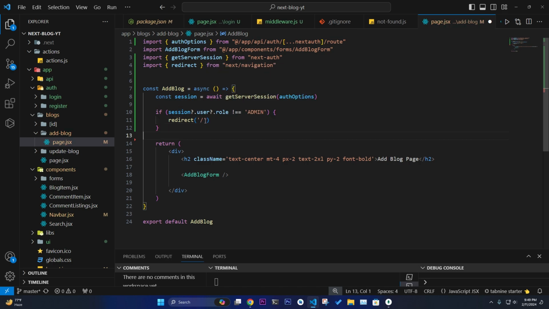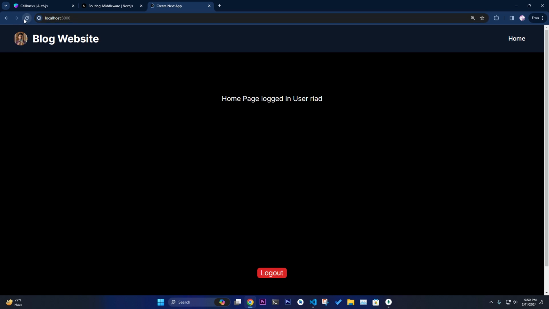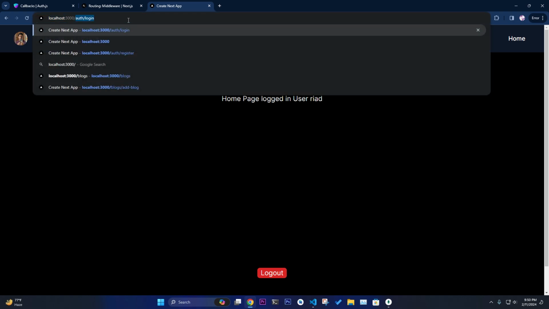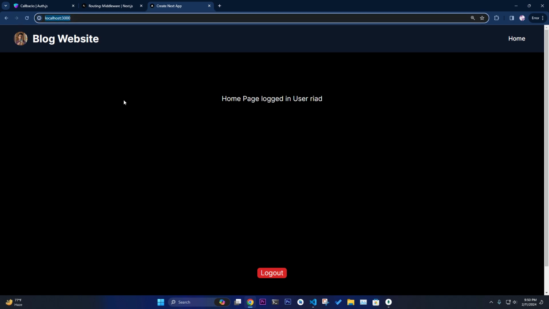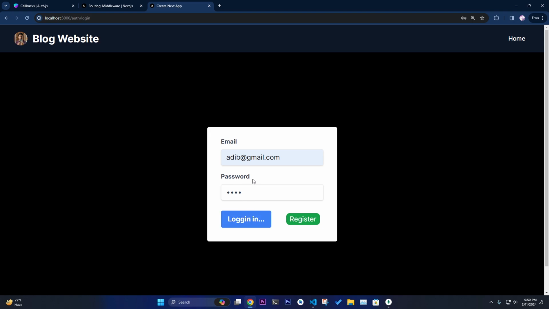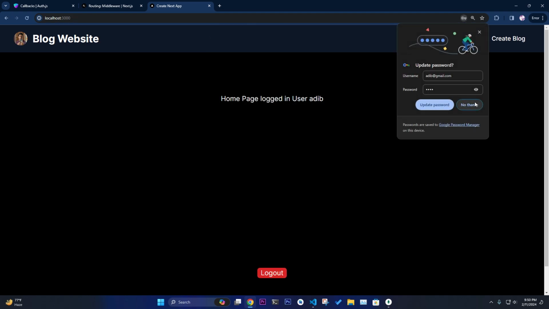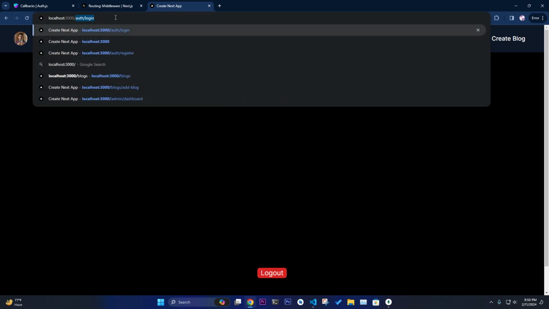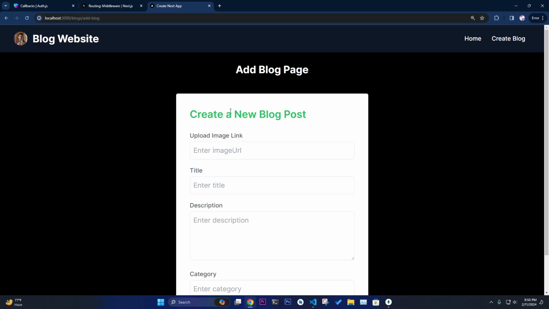And then if the user is not admin, you should send him to the home page, or you can print some message or whatever you like, okay? So the add blog page should be protected. Now if I refresh this, as I'm just a normal user, not admin, I can't go inside this blog/add blog page. As you can see, I'm redirected to the home page. But if I log in as my account and go into blog/add blog, I can see this.